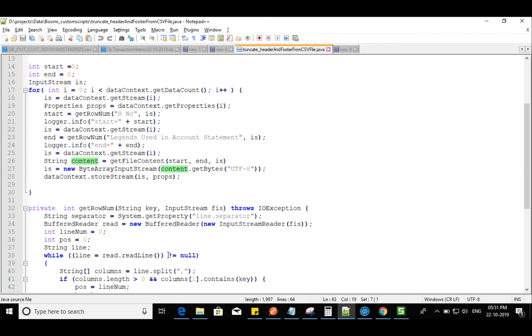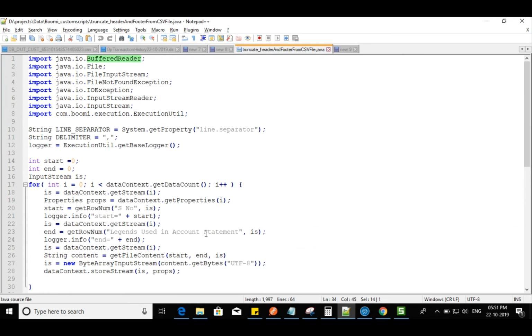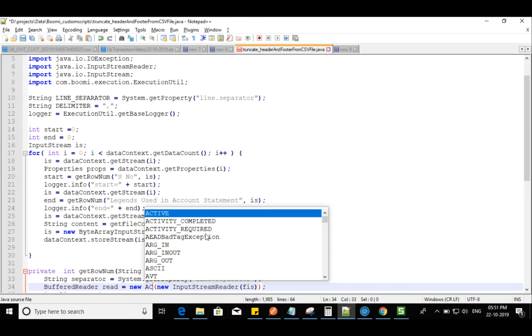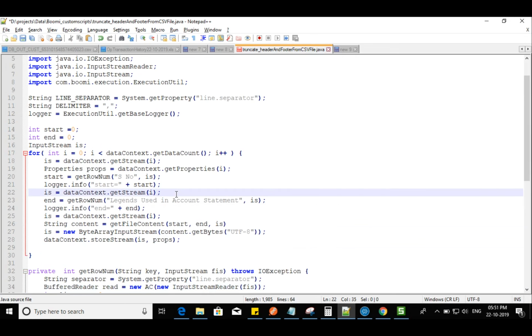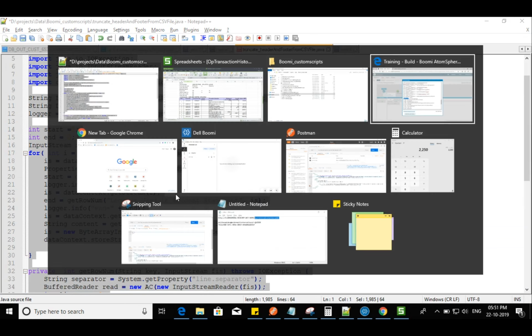The only thing required for this one is maybe the buffer reader. I think I'm not using anything. I thought Java things were being used. So let me use this one and see how the output will change now.